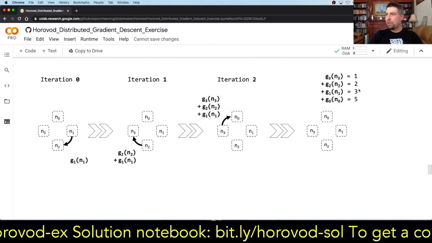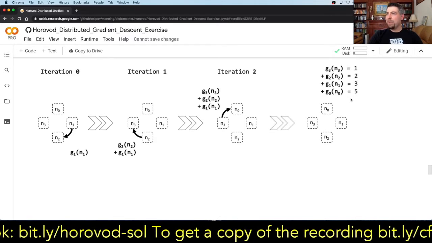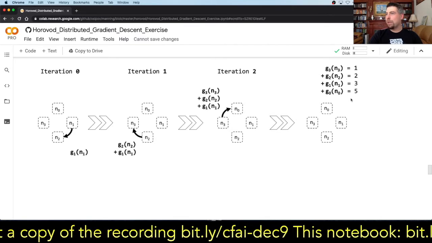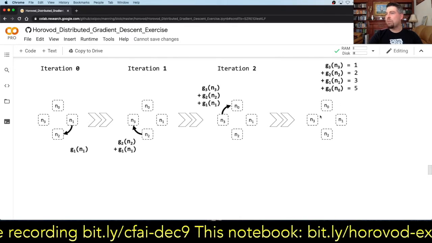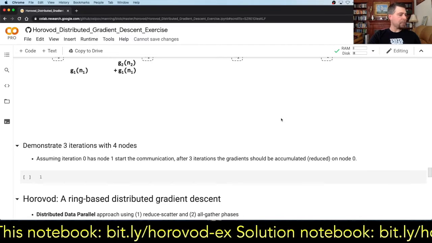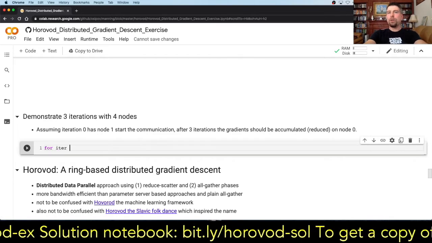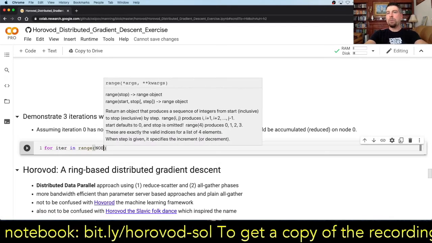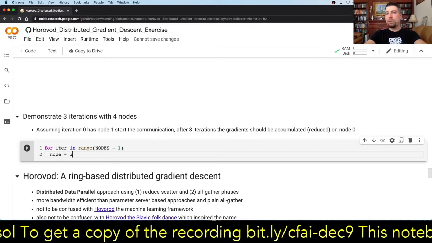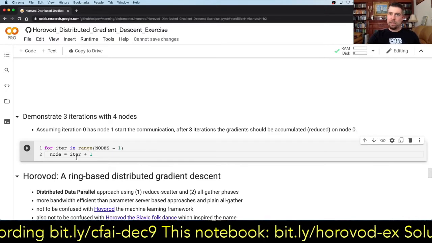Now, this is just a simple example to give you a little bit of intuition. This is not Horovod, but let's implement this and see just conceptually how this works, just to prove to you that this does work, at least in this very simple example of a single node doing the computation. So how do you do that? Well, let's set up the iterations first. So let's do for iter in range. And remember, we only need nodes minus 1 iterations. And the node in this case is going to be iteration plus 1, right? So remember, we're going to start at the next node in this example.